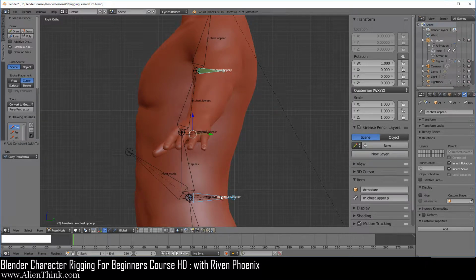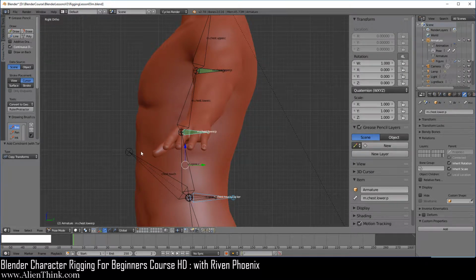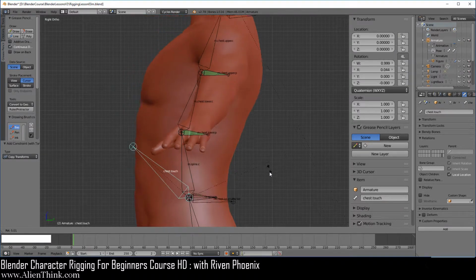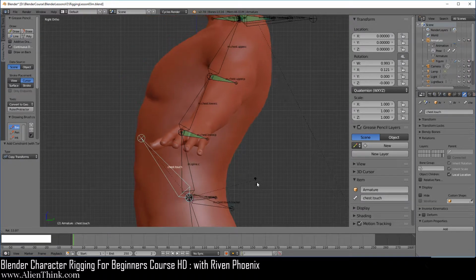Now we're going to do the same thing. Click on this one, press the shift key down, click on this one, do shift control C, and do copy transforms. So now when you click on the touch one, press the R key, you can see that we are indeed rotating the upper and lower chest.